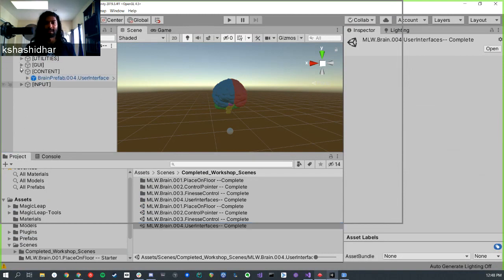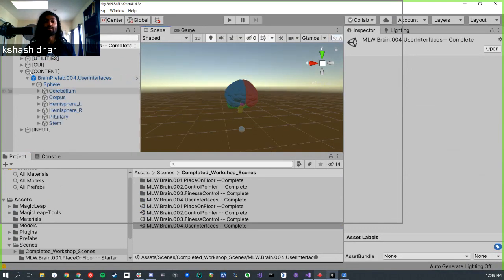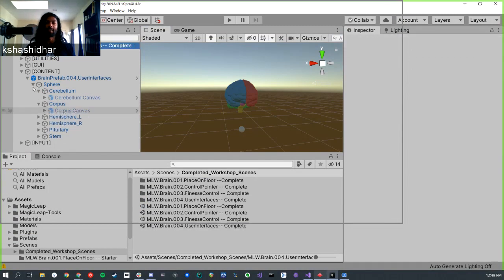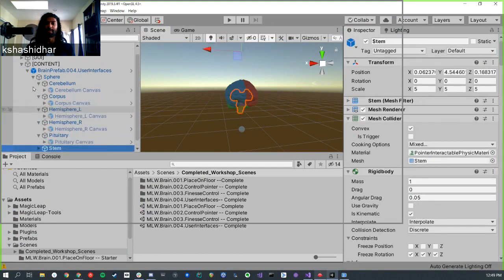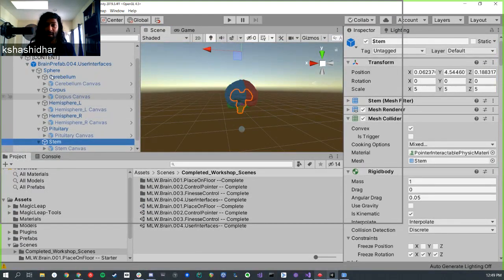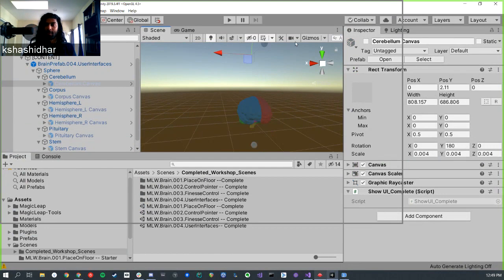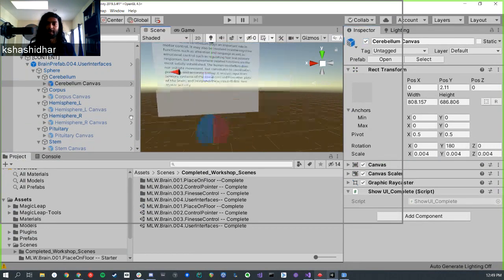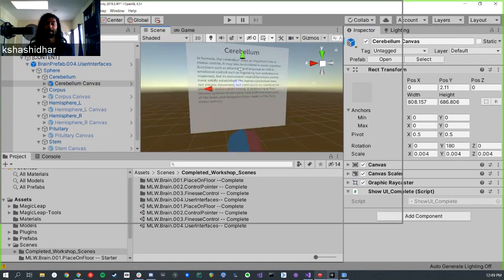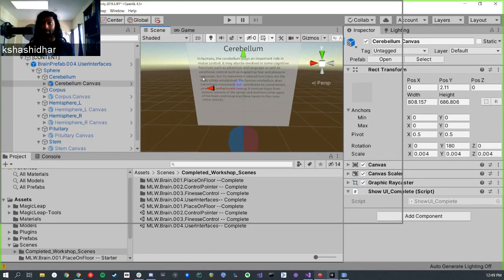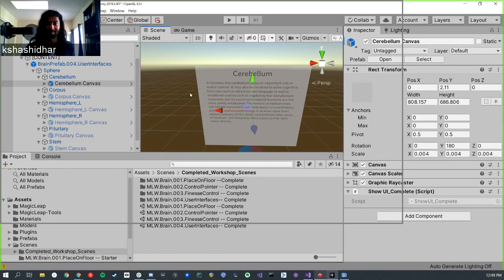So in content, we now have our completed prefab, and each one of these has a child canvas that's associated with it, and it's disabled by default. And one thing to observe here is that while they're disabled by default, they're set to appear just right above the brain. They're set to be a little bit above the brain, and all the text is in copy. By the way, I am no brain genius. This is just copy from Wikipedia.